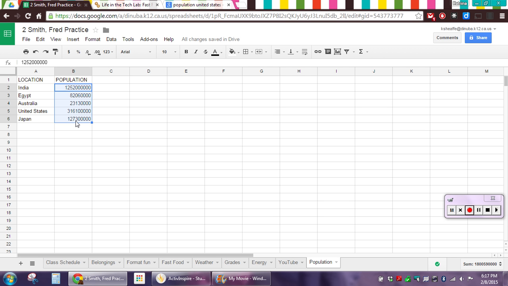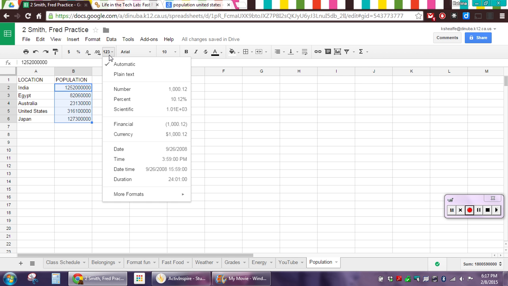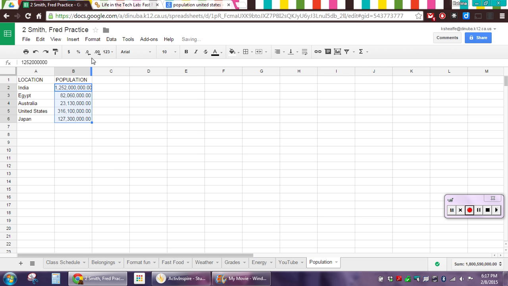Okay, now you notice I got lots of zeros here and it's really hard to delineate the numbers when there's no commas. So if you remember back at the previous activity, you go right here to where it says more formats. This is the numbering formats. And we can format for a number and then we reduce the decimal places. We don't need those decimal places.